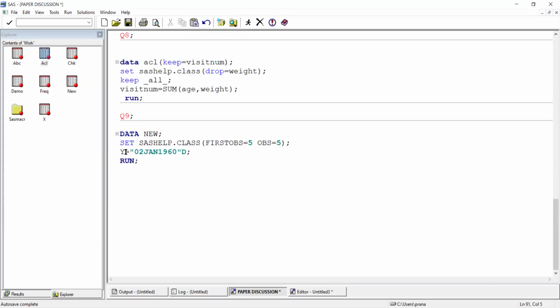And then a new variable will be created, that is y. In this y, what is the value here? Equal to 2nd January 1960. So it is a date literal. By using a date literal, what values will we get? We will get numeric values, right? Yes. So we have to convert this one, no? We should convert. So in the numeric value, what is the value we will get in this y variable?